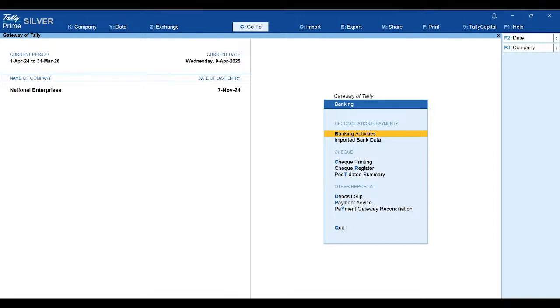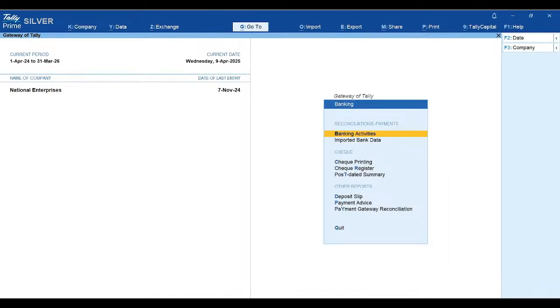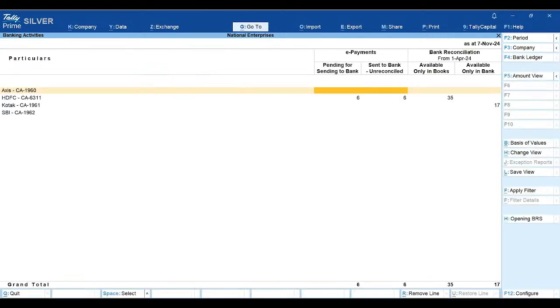We have come up with new reports. So in the banking menu from Gateway of Tally, once I enter banking, I see banking activities under reconciliation and e-payments. So what this report does is it gives you a view of all your pending banking related actions related to payments and reconciliation. And we'll talk about payments in a bit, since we are showcasing bank reconciliation right now. Let's talk about bank reconciliation.